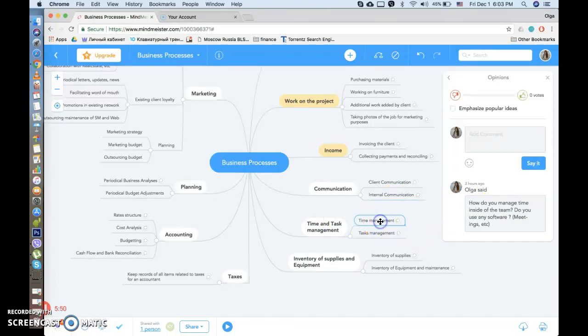Same with time management. If you have a system for time management, or you just write it down on a piece of paper or Excel. Task management, how do you split tasks between each other? How do you give tasks to the tax specialist, and how do you keep track of them? Do you just keep it in your hand or in your head?